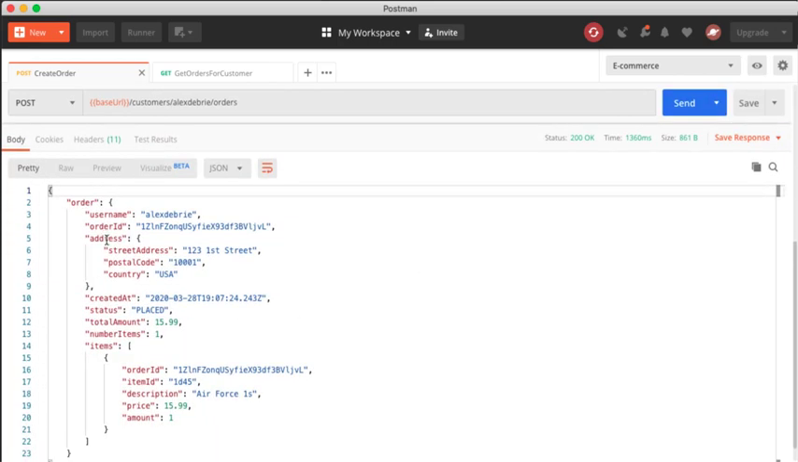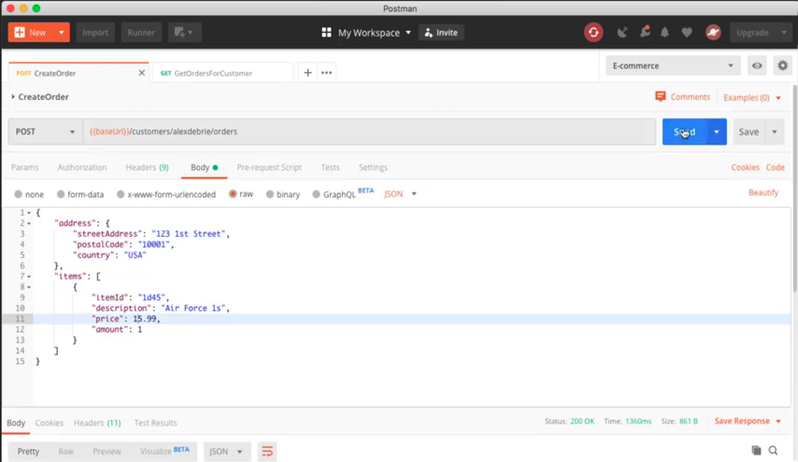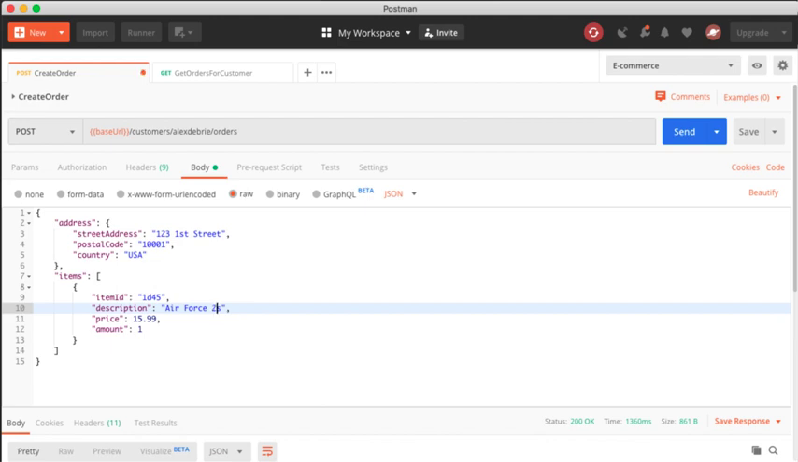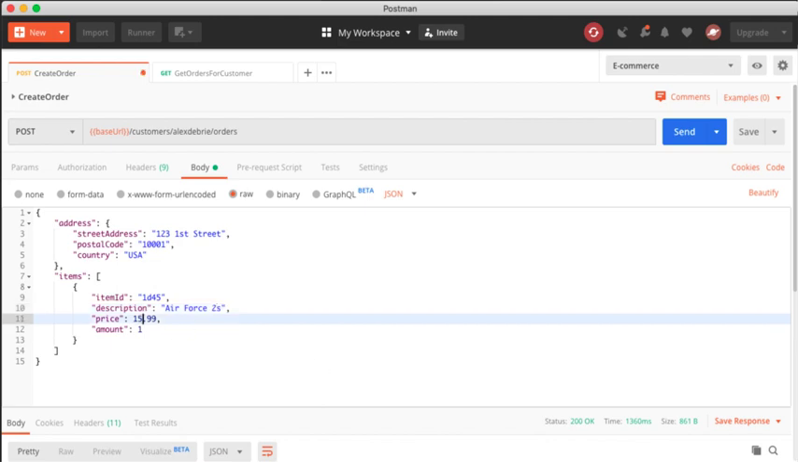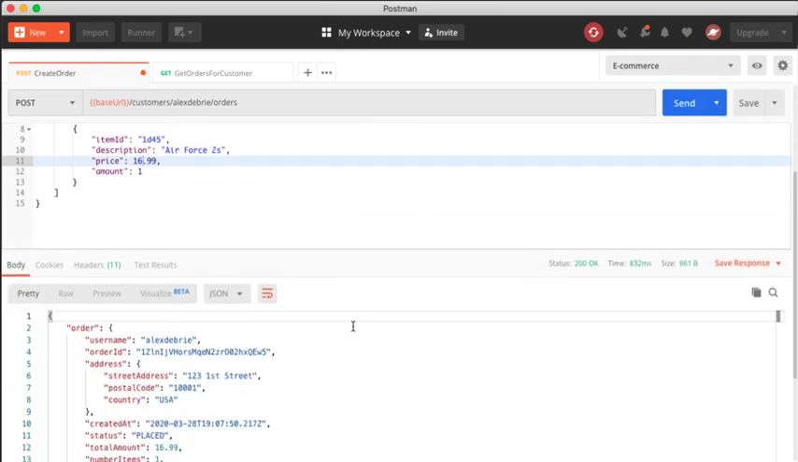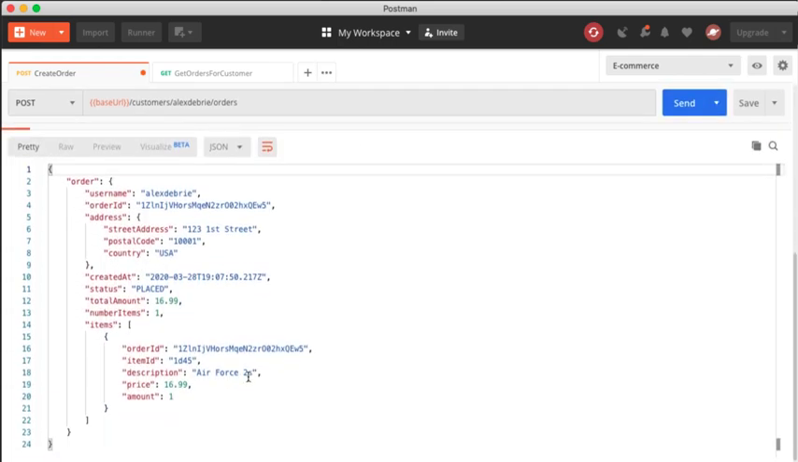Let's see if it worked. It's in there. It's got some information about the order, including the username, the order ID, addresses, created at, the status of it, the total amount, number of items, all that stuff, all the summary information about that particular order. I can place another one right now. This is going to be the exact same. Actually, let's just change something just to get us a little diversity there so we can see this. So let's send up a second order that we made shortly after. This one has Air Force 2s and it has a different price on it.